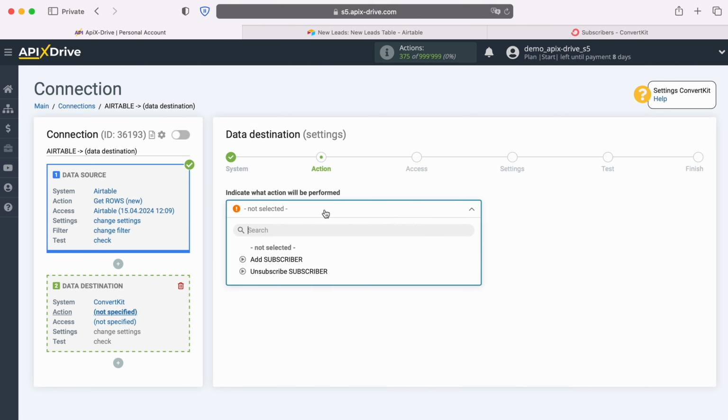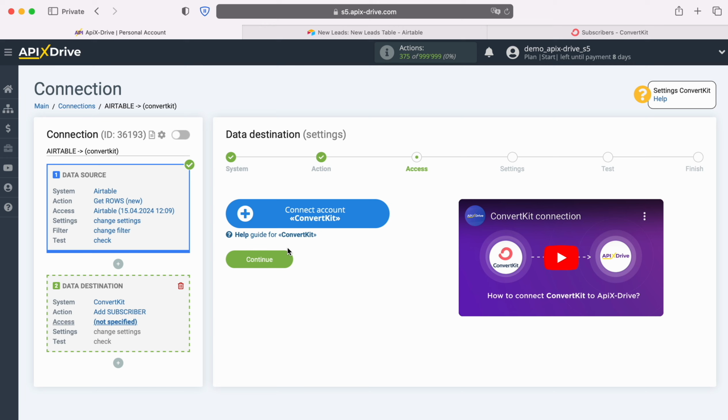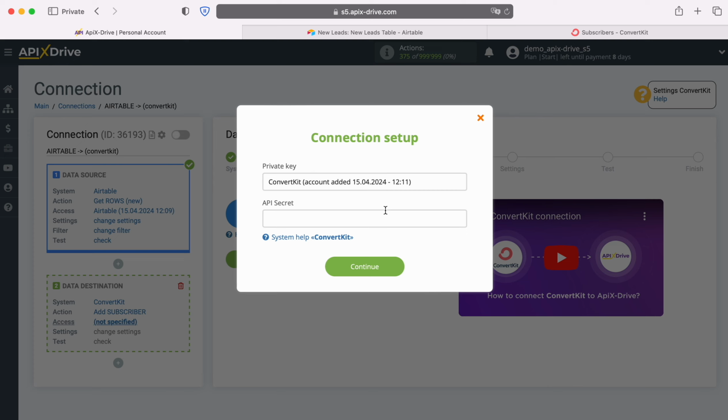Next you need to select an action, Add Subscriber. At this stage you need to connect your ConvertKit account to the ApiX-Drive system. In this window you need to specify the API secret. To get it, go to your ConvertKit personal account.